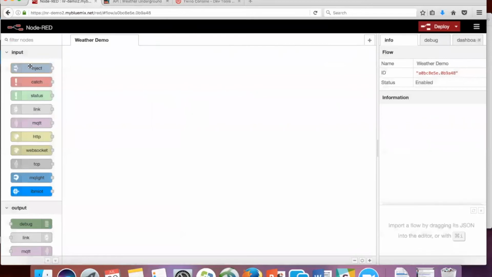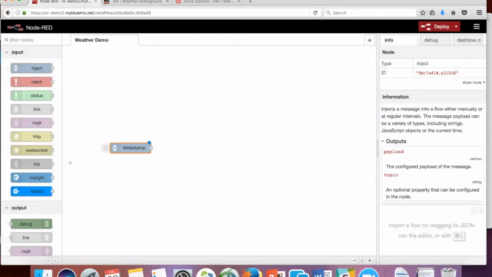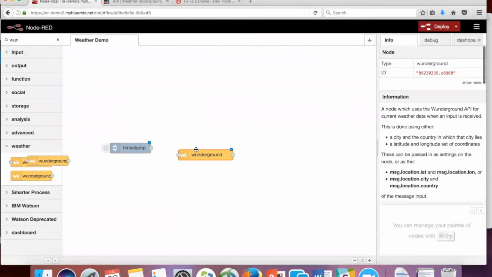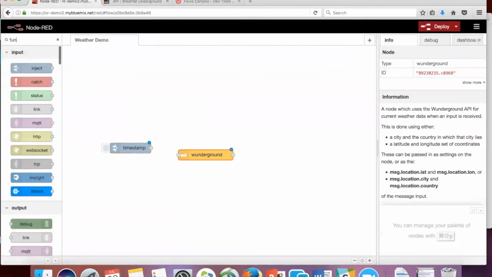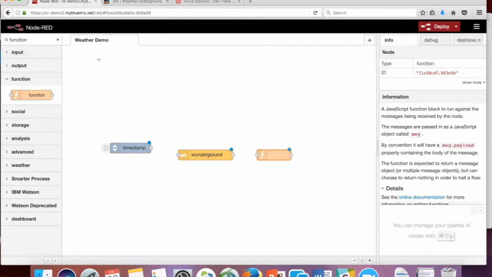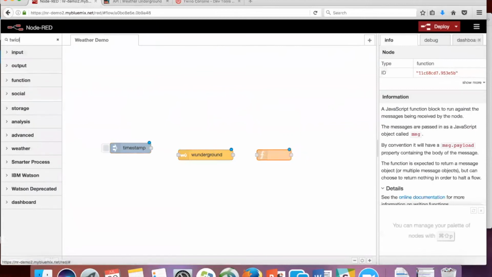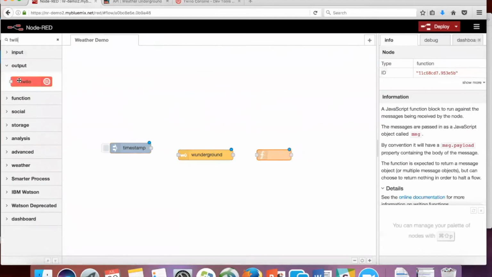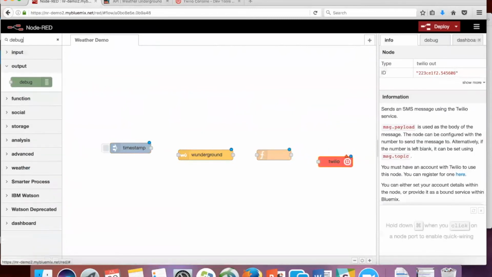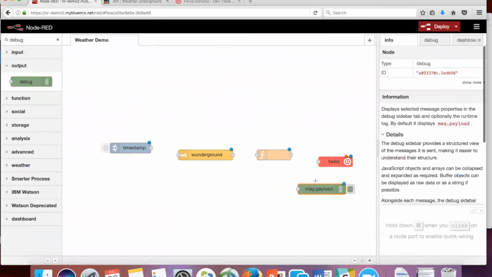Now we're going to pull out an inject node and link it to our Weather Underground node with both sides. I'm going to pull out a function node and a Twilio receiving node, and also a debug node so we can see what's going on if there are any error messages.